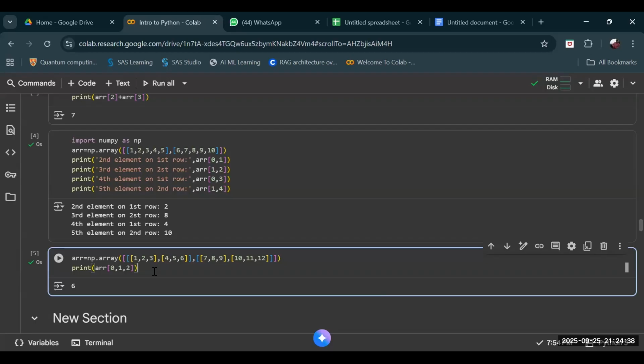Okay. Now I'm going to make it slightly complex. So instead of this 0, I'm going to say 1. That's all. What will be the output? 12. Raghav? Yeah, sir.